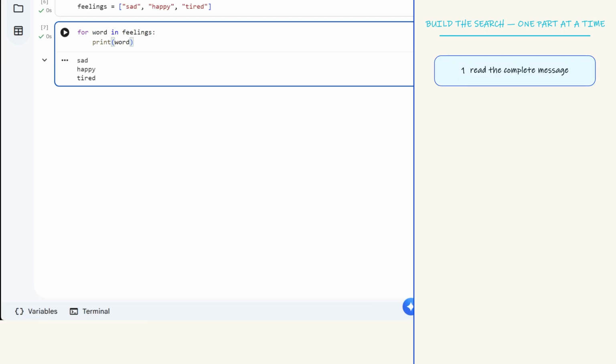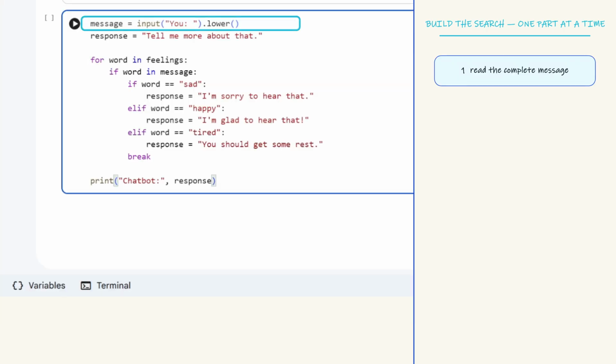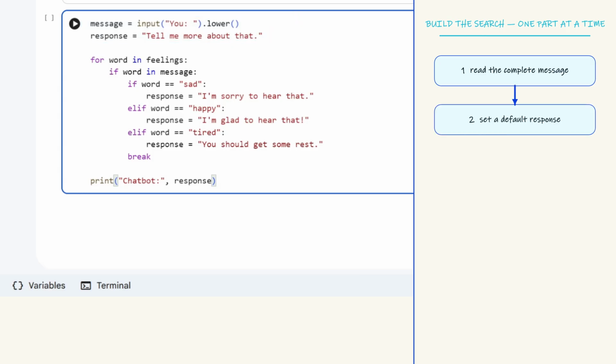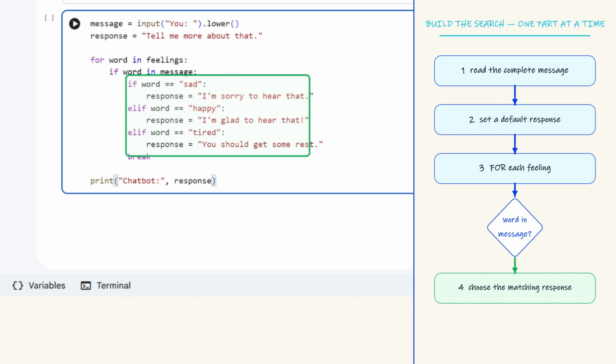Now build the chatbot search one part at a time under the list. First, add the input line and store the user's complete message in message. Then create the default response shown. Add the for loop to move through the feelings list. Inside it, add if word in message. This searches the message for the current feeling. If a word is found, the inner if and elif conditions choose its response.